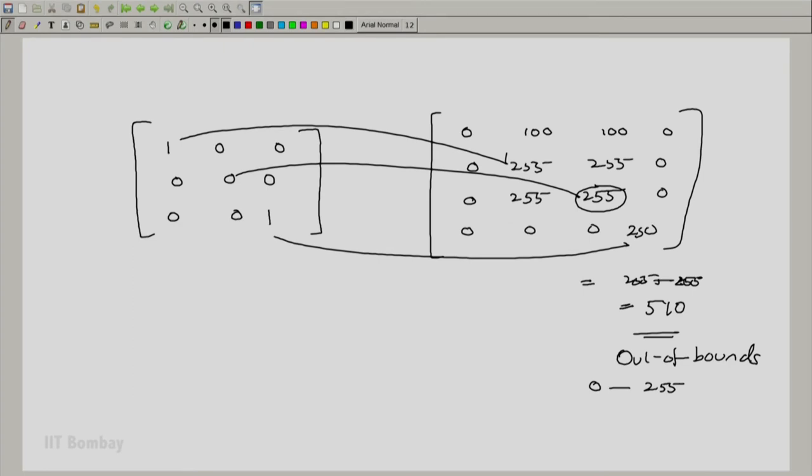So why is this happening? It's happening because we haven't normalized this convolution matrix. Normalizing is basically taking the sum of all these values and multiplying by 1 upon the sum. Here the sum is 1 plus 0, 0, 0, and 1, so it's 2. When you normalize this, the resultant value will be halved, which is 255, in bounds. So that's basically a convolution matrix and normalization. Now what this matrix does is it introduces a blur.